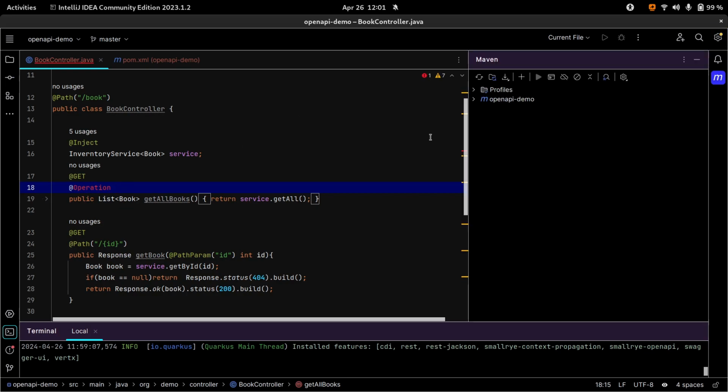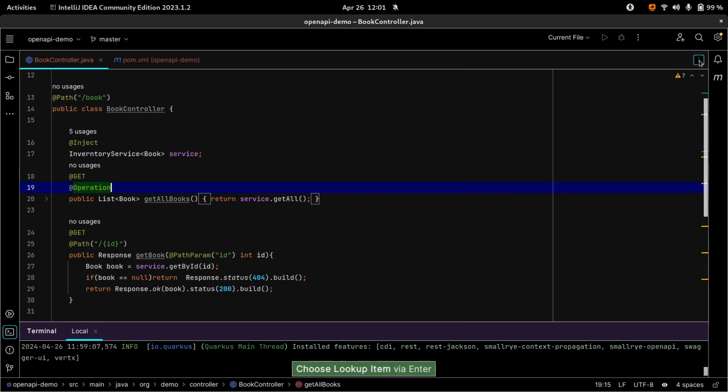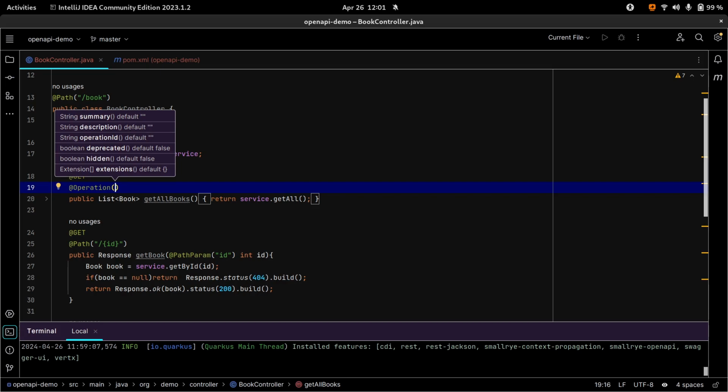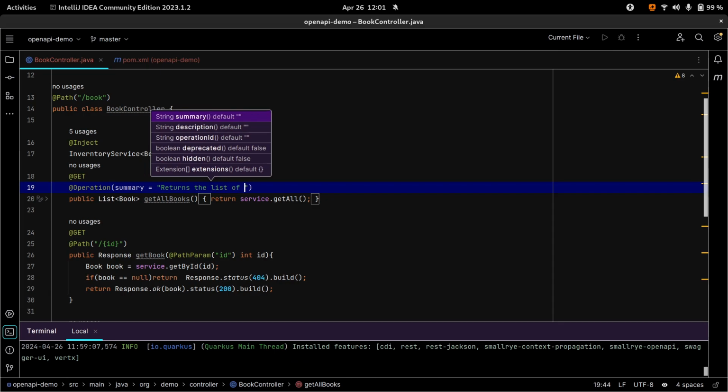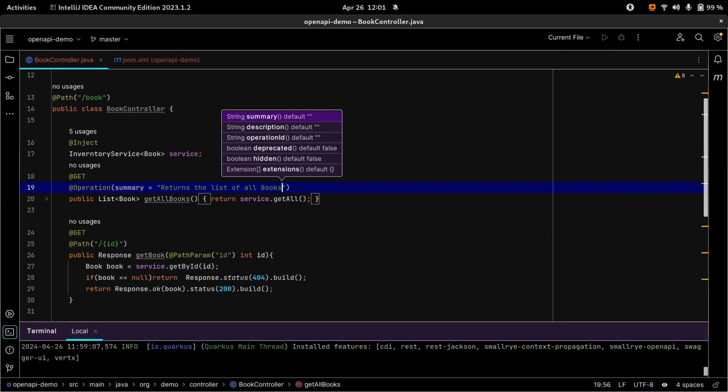So let me reload the project. So with the @Operation annotation we can provide information about what the endpoint does. So we can provide the summary. What it does is return the list of all books, right?